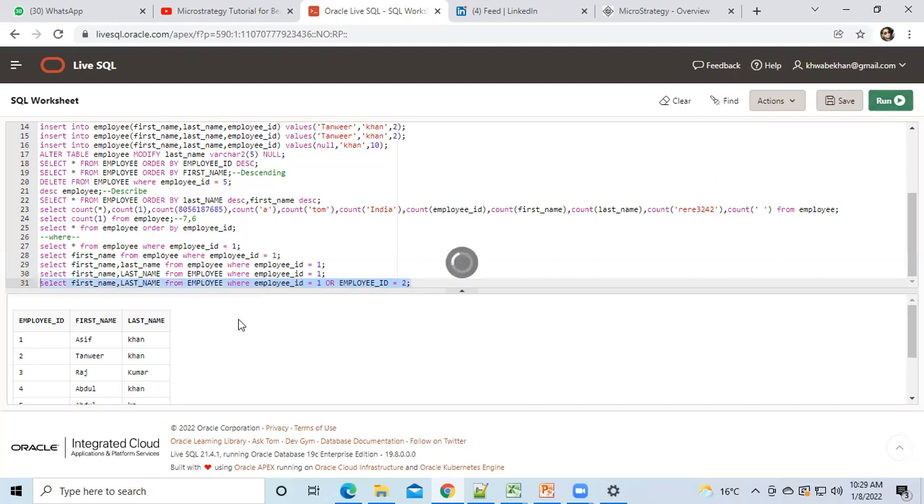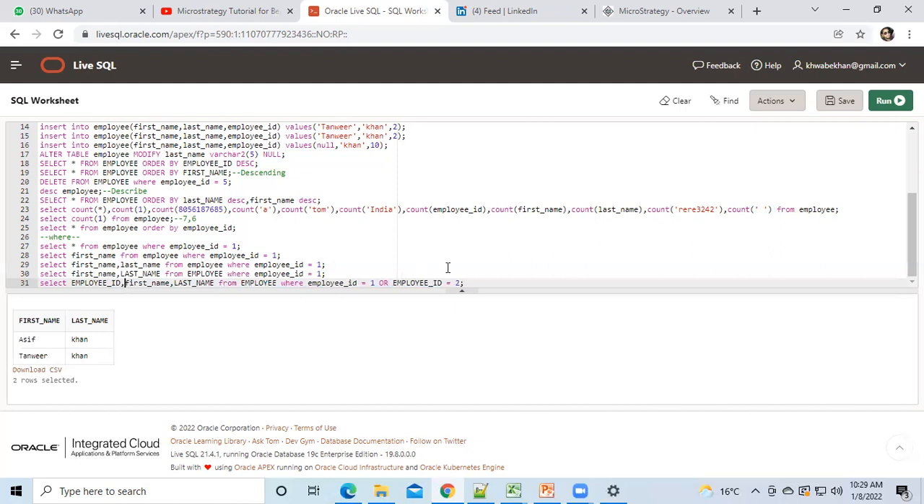Yes, understood. Okay, now let me show you. Now you got the information. Asif Khan and Tanveer Khan, they are coming. Let me add employee ID here. This will be easier to understand actually. Let me execute this again. Employee ID 1 and employee ID 2, both information are present here, no? Is it clear, guys? Yes, sir. Okay.